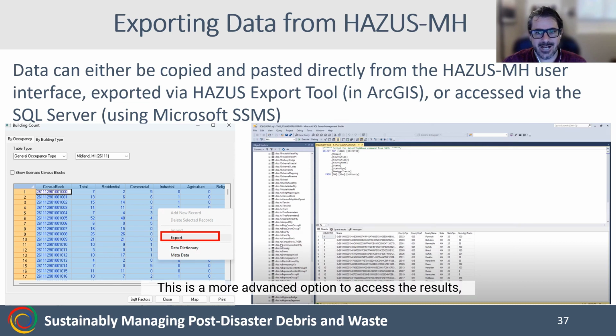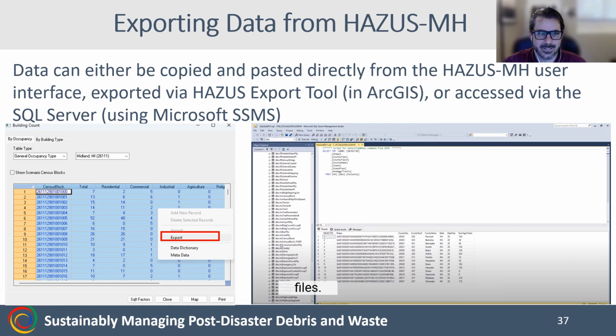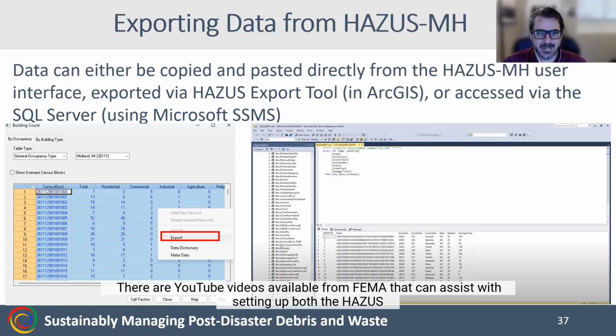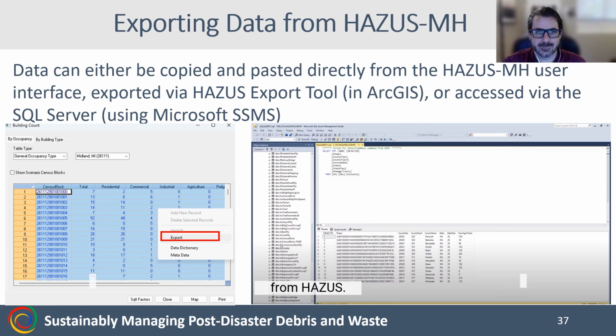This is a more advanced option to access the results, but it is much easier to find what you need and download large quantities of data files. There are YouTube videos available from FEMA that can assist with setting up both the HAZUS export and SQL server so that you can readily access and download the data generated from HAZUS.